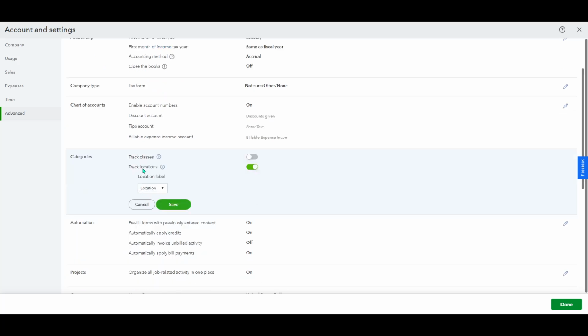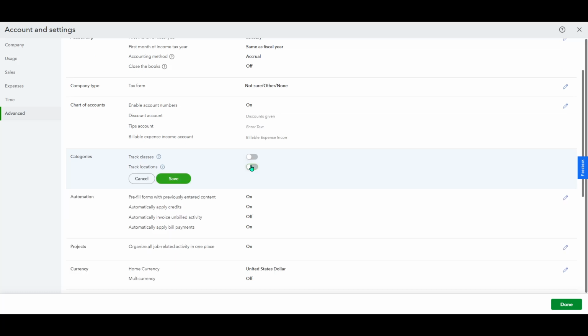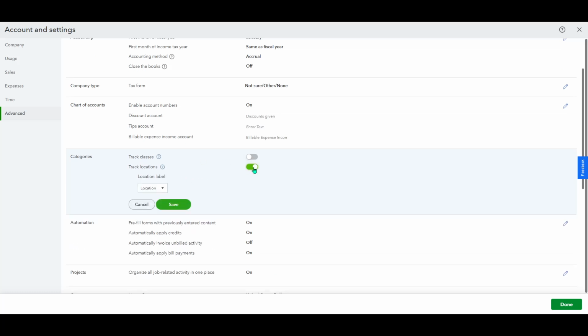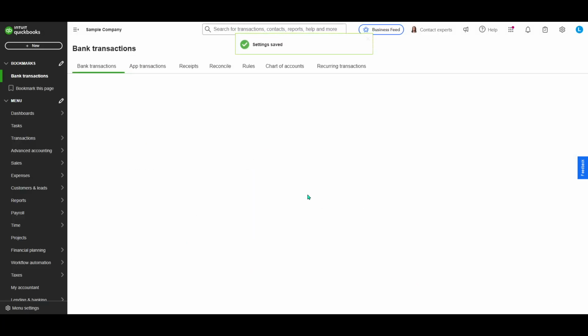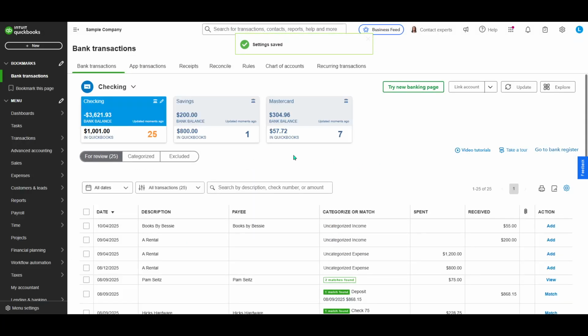Now, you should see an option labeled Track Locations. You'll notice a switch next to it. Simply click this switch to turn it green, indicating that it's enabled. With the Locations feature now active, you can start organizing your transactions more effectively by adding specific locations to them.